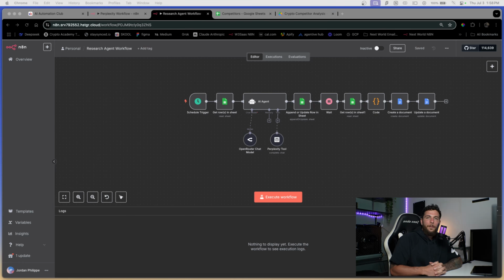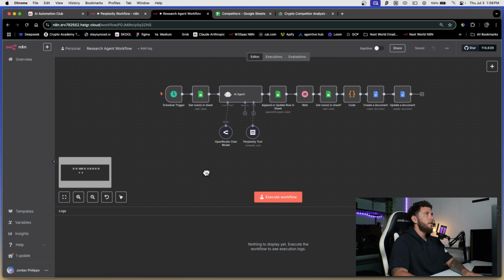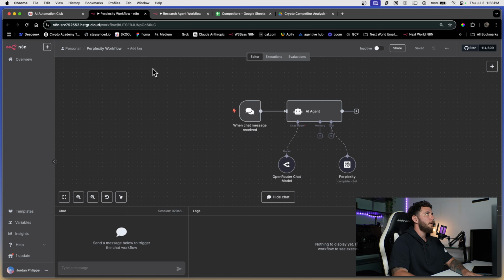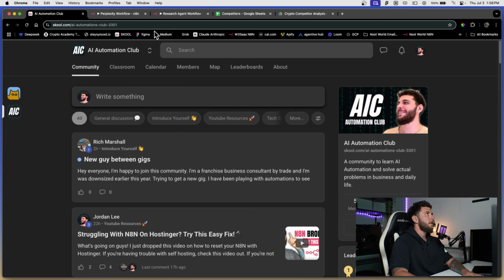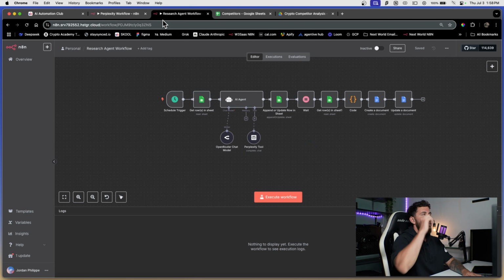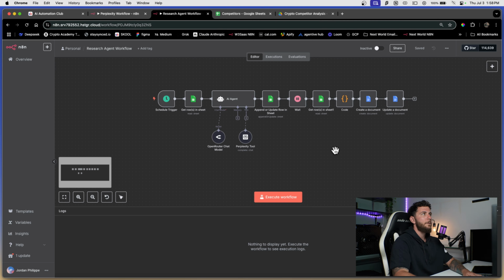What's going on, guys? Today I'm going to show you how to build a competitor research tool that stores all of the data in a Google Sheet and Google document. Okay guys, so this is the workflow here. This is a build based off of a Perplexity workflow that I had listed in my school here, and so we're just building on top of it and using it to do some competitor research.